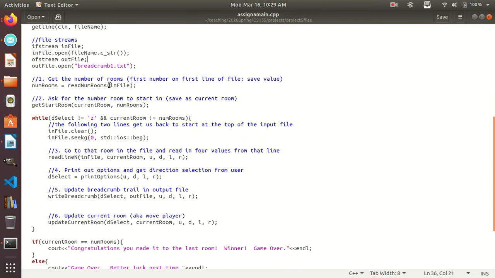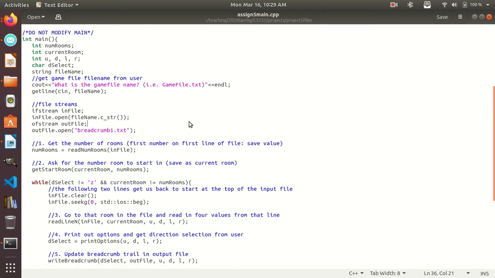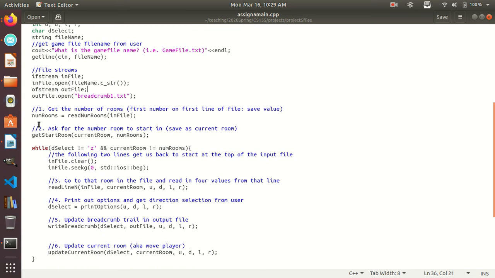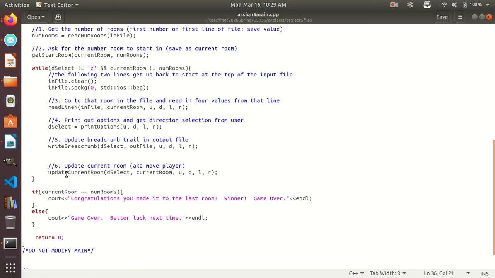There's no need to. You can see that I have listed here in comments the 6 basic things that this program needs to do. Some of those need to be looped over and over again, and you can see 1, 2, and then inside the loop 3, 4, 5, 6. And then one of 2 things is going to happen: either congratulations, you made it to the last room, winner, game over, or game over, better luck next time. And the way for the game to be over, better luck next time without winning, is for the user to type in Z. So you'll see either Z or they have found the last room.